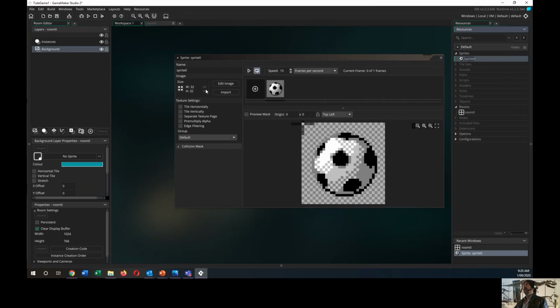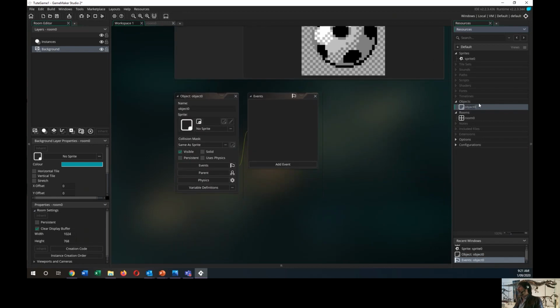So you can see here that I have the image blown up, and it is a sprite. Now, a sprite can never be used in a game unless you make it into an object first. So I'm going to show you how to do that now. I'm going to create an object, and that object is called object0, but I'm going to call it ball1.